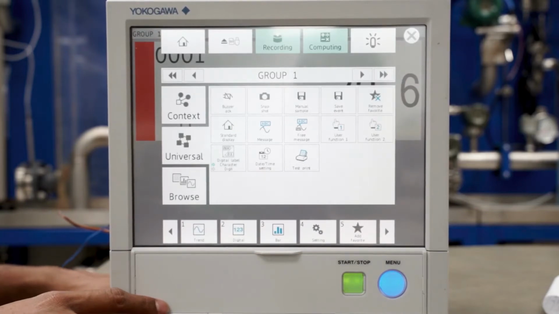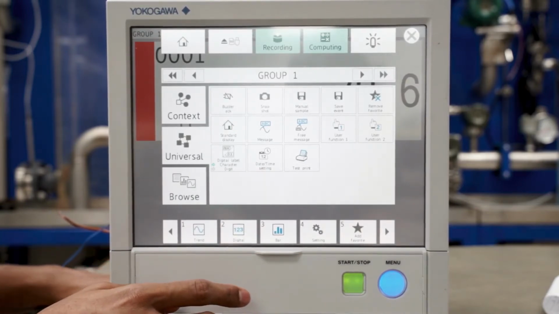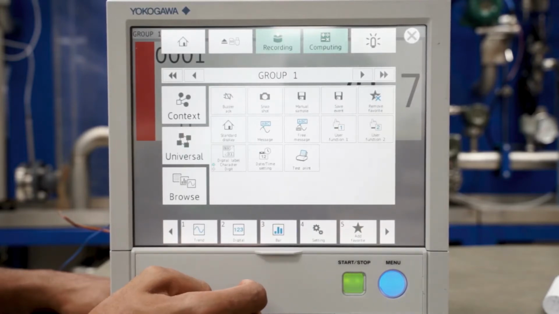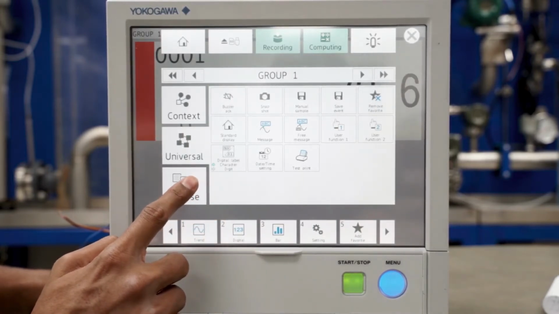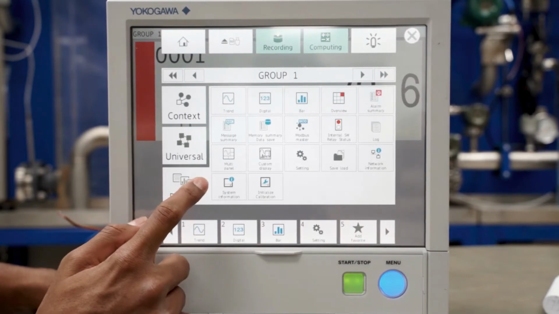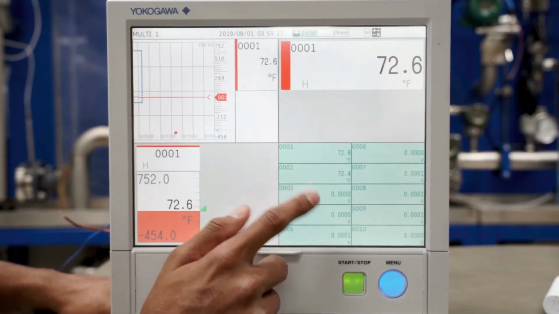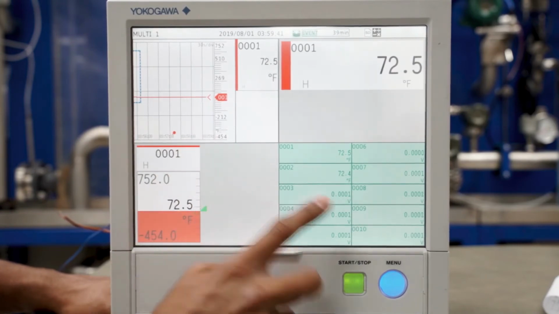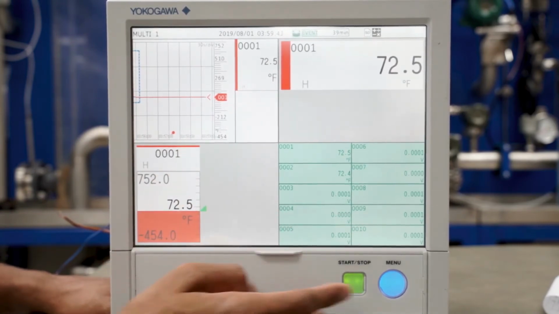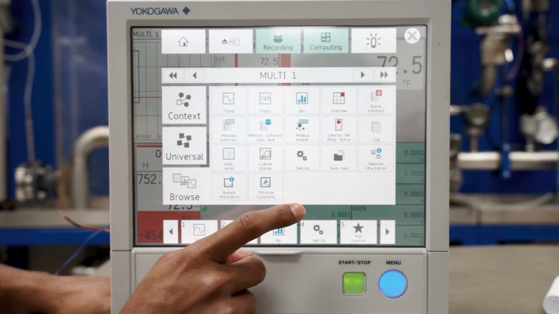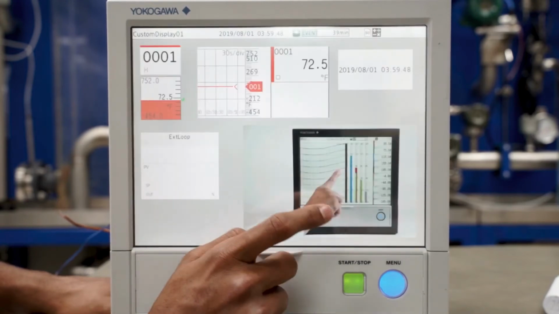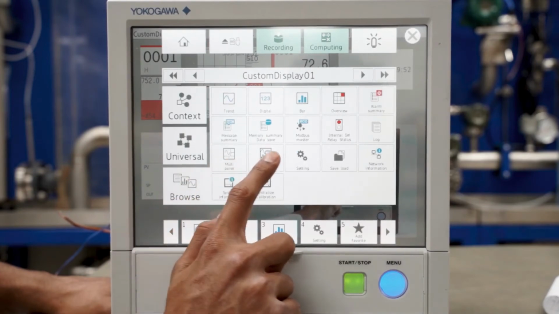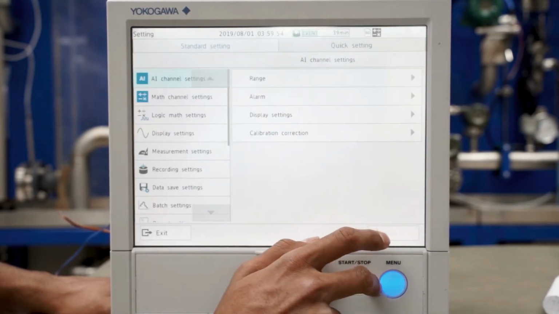One unique feature of the GX-GP data recorders is that they allow one display screen to house multiple smaller trends or graphs in a custom layout tailored to the preferences of the operator. Simply go to Browse, select Multi-Panel, and now you're able to view the trend, digital display, bar graph, and the overview all in one screen. An operator is able to customize the way these displays look via the settings menu.